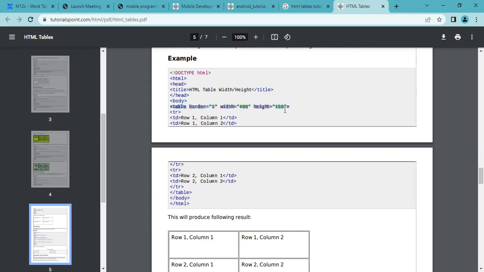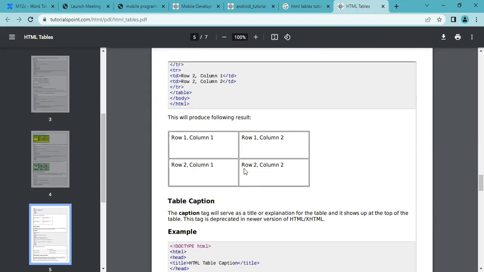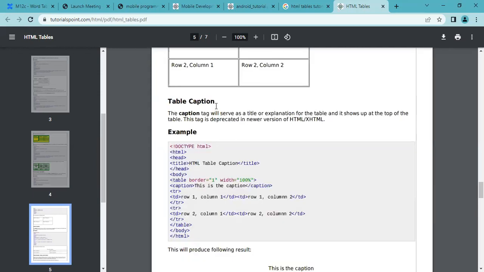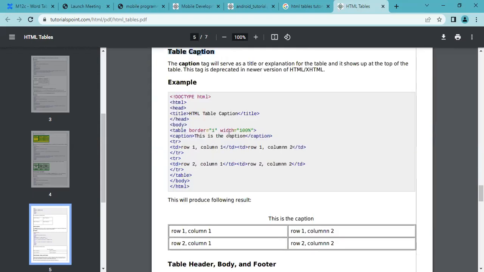Now, I think you can see that almost all these attributes, except column span and row span, are defined within the table tag. You can have as many attributes as you want within this particular table tag, so that you can define the length and width of that table. Another attribute is table caption. This table caption is just meant for explanation, and it shows at the top of your table. So this is how I bring in the caption, immediately after I've opened my table tag.